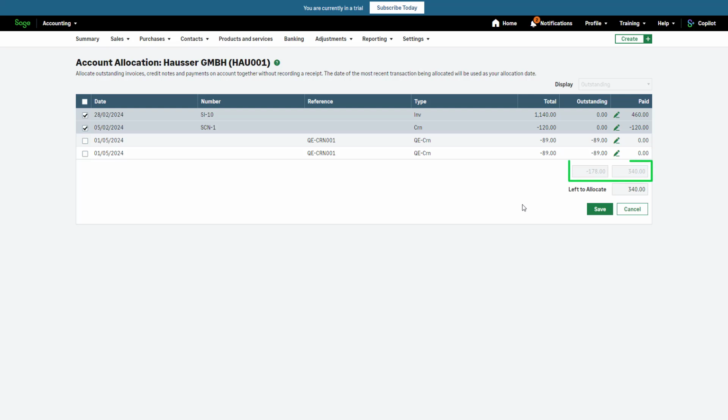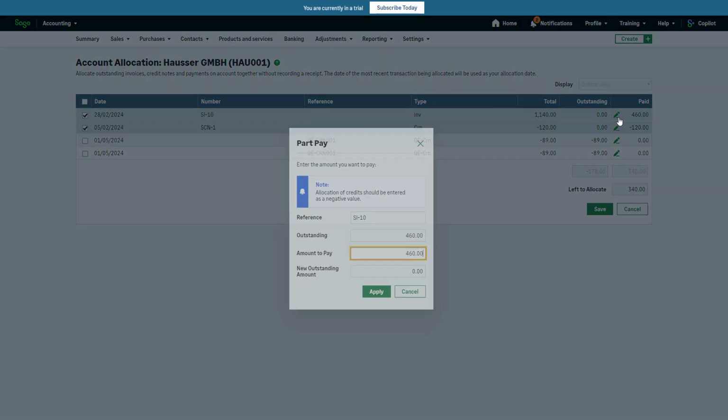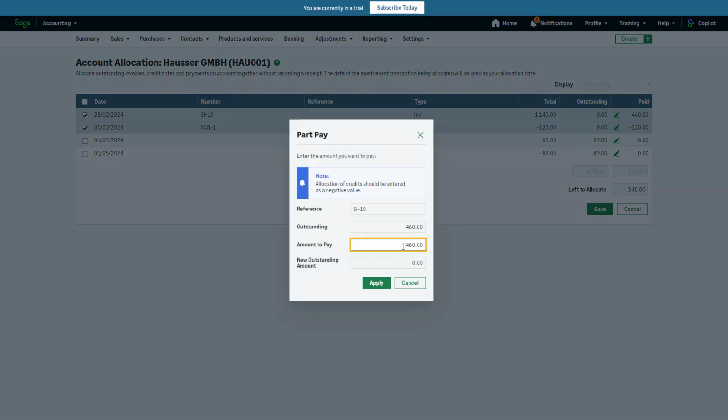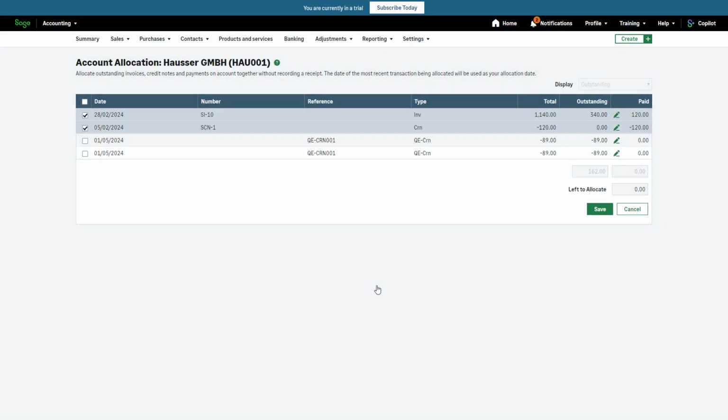In this example, the remaining balance of the sales invoice exceeds the credit note value. The left to allocate should be 0. To reduce the amount paid against the invoice, click on the value in the paid column. Amend the amount to pay to reflect the value of the credit note, which in this case is 120. To save this, click Apply. The left to allocate is 0. To save the allocation and part pay the invoice with the credit note, click Save.